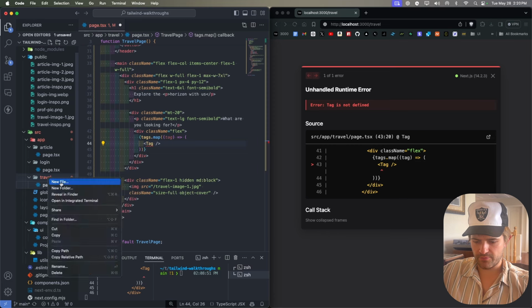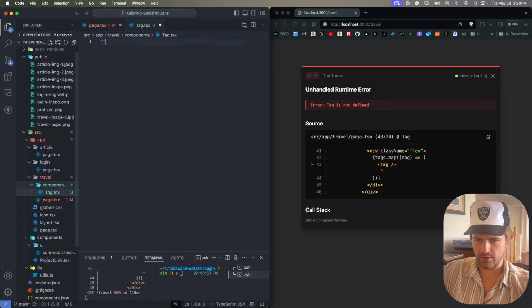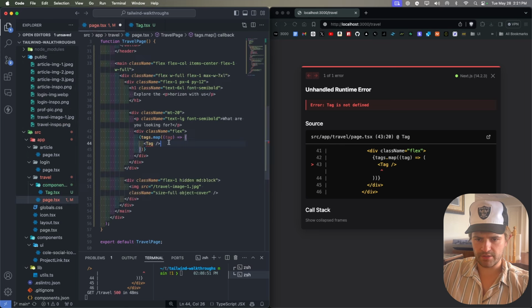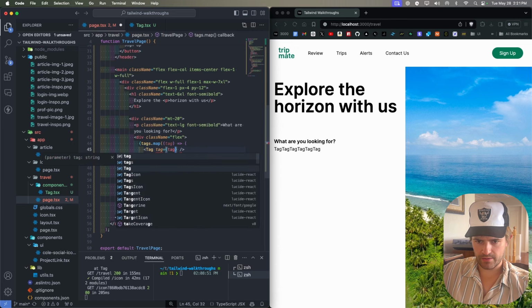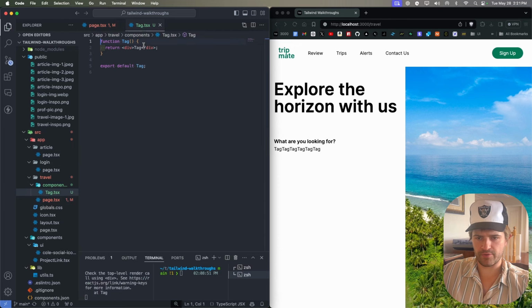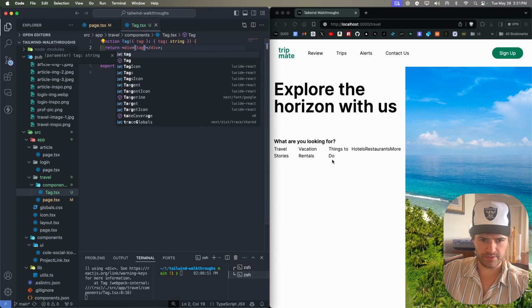So we'll create a new file in the components folder called tag.tsx, and then we'll say rfce, and then we'll come into this page and import this from components/tag. And so now we're going to pass the tag into the tag component. So we come back over here to tag, and we say tag in curly braces, and then we say it's going to be this type right here. And so now we can come in here and say tag, and now it's going to show it like that.